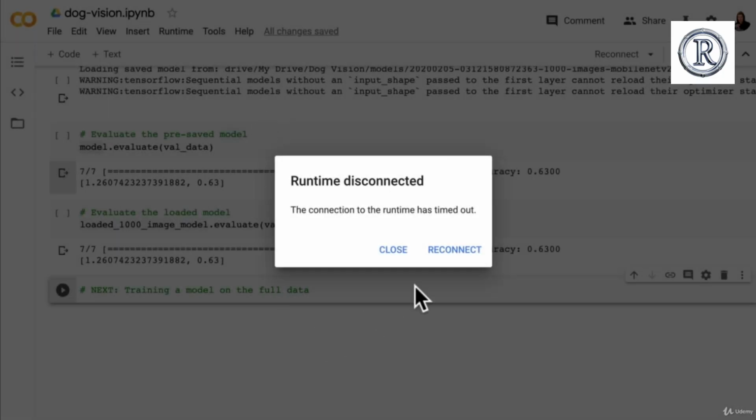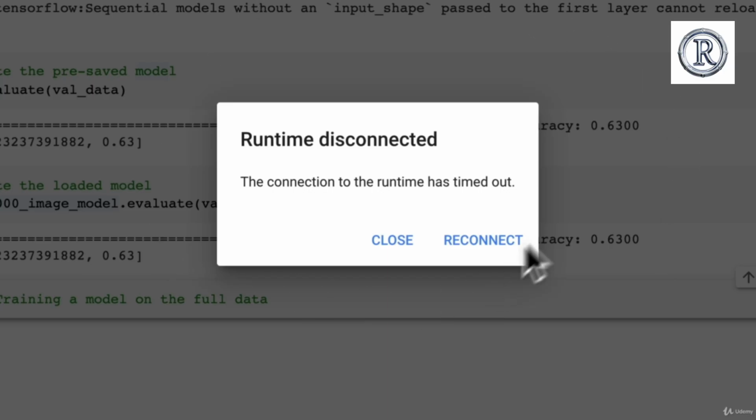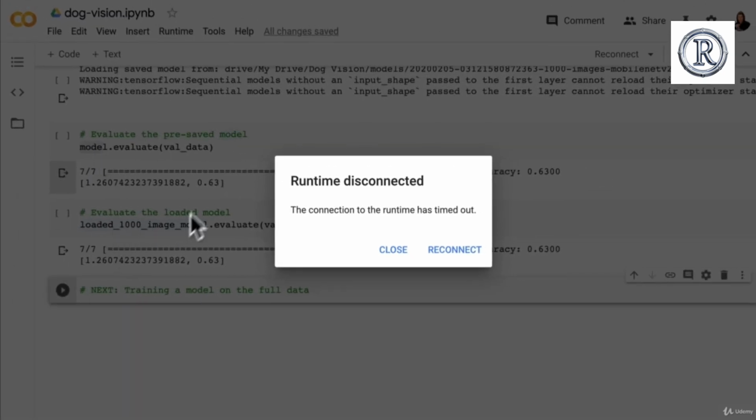All right, so we've seen this little, well, actually, you might not have seen this before, but I thought I'd make a quick video on what to do if you get this runtime disconnected message right down at the end of the notebook. So we've just saved and loaded a model, so a pre-saved model and a loaded model. But now, since our runtime is disconnected in Google Colab, we're going to have to reconnect and then rerun some of the variables we've run up the top to get access to them. So let me just show you what to do.